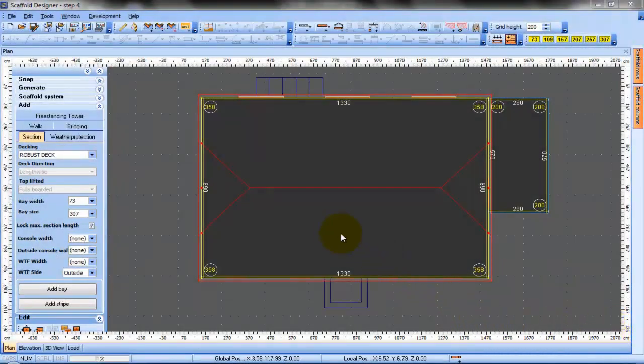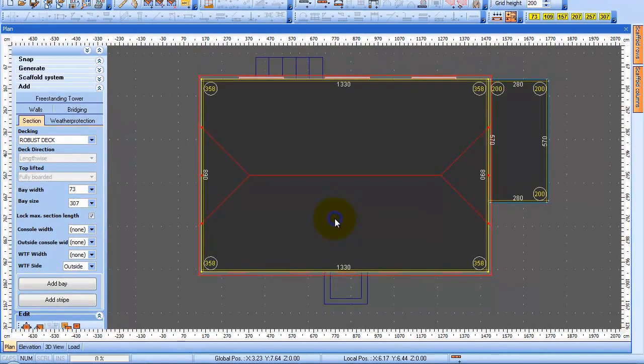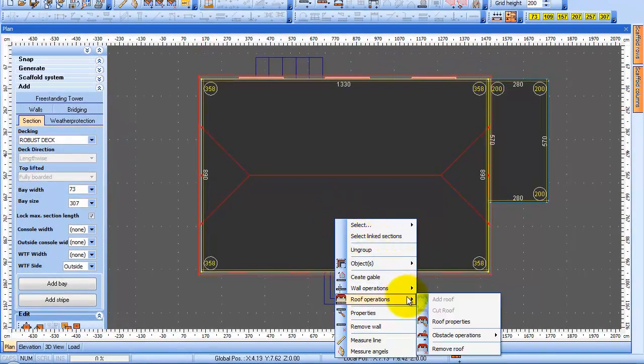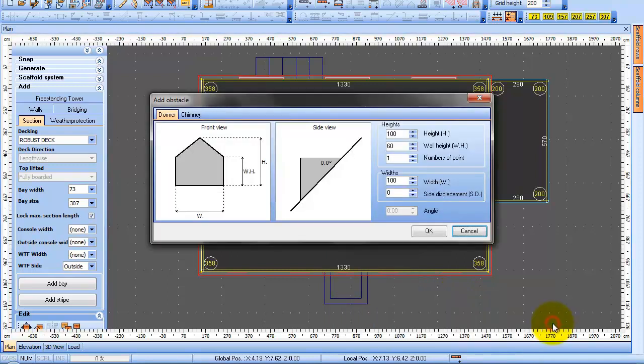In this episode, we will add some extra components to the wall. In this case, we will try to add some dormers. And down in the roof operator, in the content menu, we have something called the obstacle operation. Here we have different kinds of obstacles. We have chimneys and dormers. And in this case, we will work with the dormers.